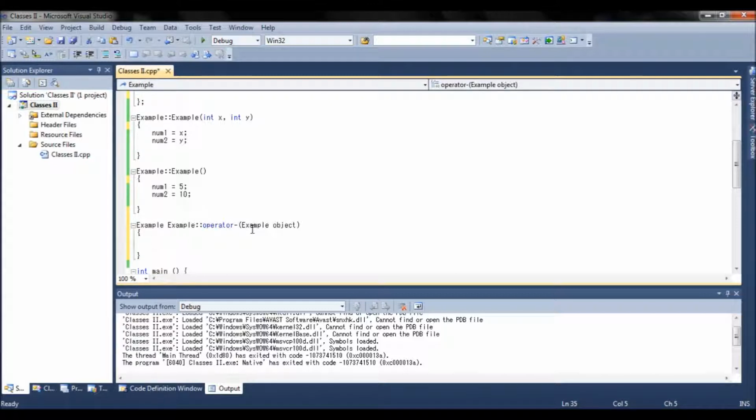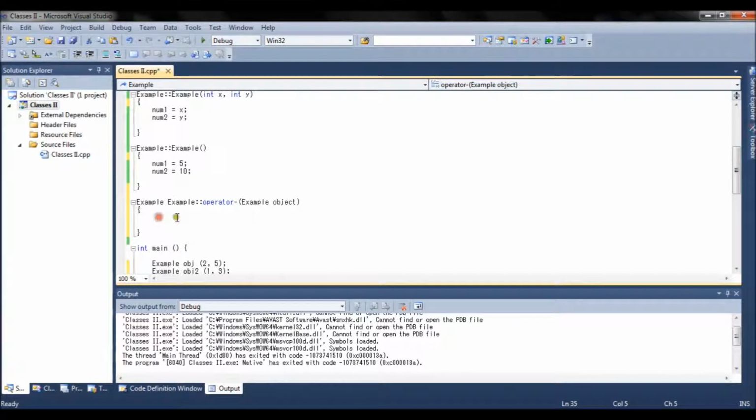Now this function is able to return stuff. We return with this function, and I will have to create another object of the example class. Let's say object2, which will be returned later on. What you can do right now is, for example, object2.num1 is equal to num1 minus the object which I passed. This is the one I passed, object.num1.